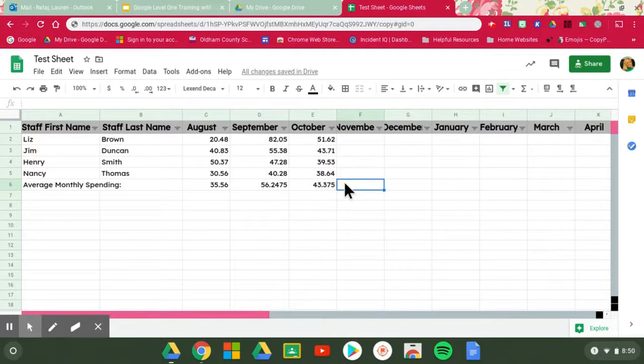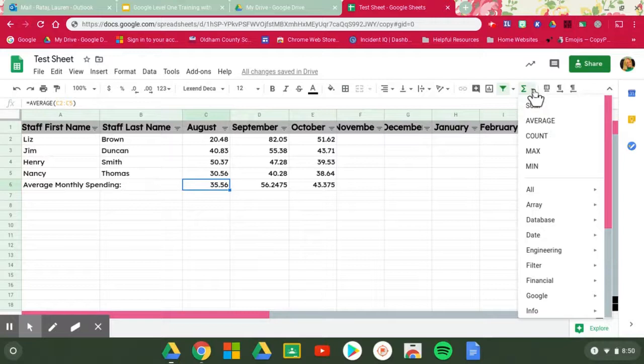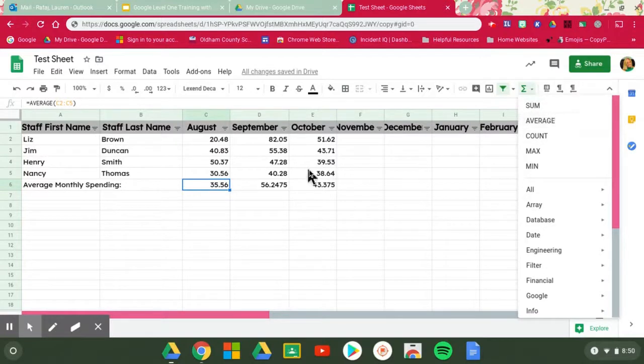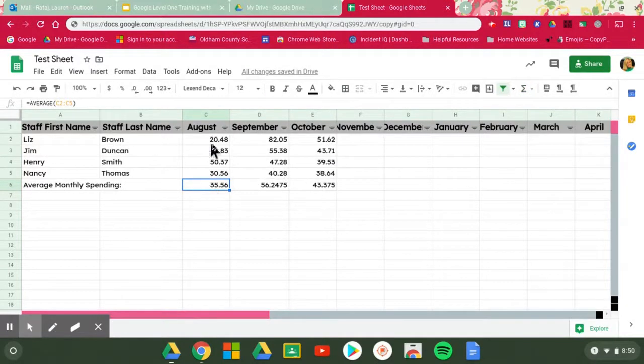This has been a video on functions and formulas. The only one I showed you today was the average. Remember, you have to be in the cell where you want the average to appear. You can come up here to the average icon, choose it, and then you have to tell it which cell values to find the average of.